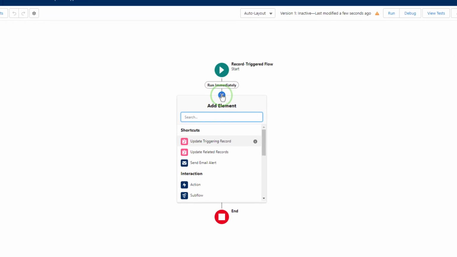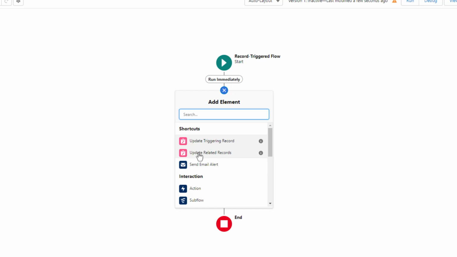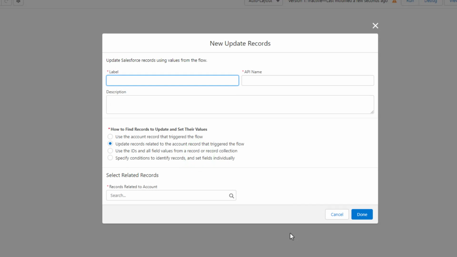We're gonna press add element. And you can see here, one of the shortcuts is update related records. So we can click that. And this allows us to define related records. And these are records that are related to the account that triggered the flow. And you can see that here in the second option. And so we can say update opportunities.